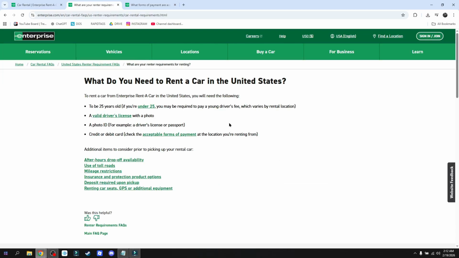Now, next are the actual requirements. So you need to be 25 years old or older, or under 25 you may be required to pay a young driver's fee, which varies by rental location. And of course, you need a valid license with photo.